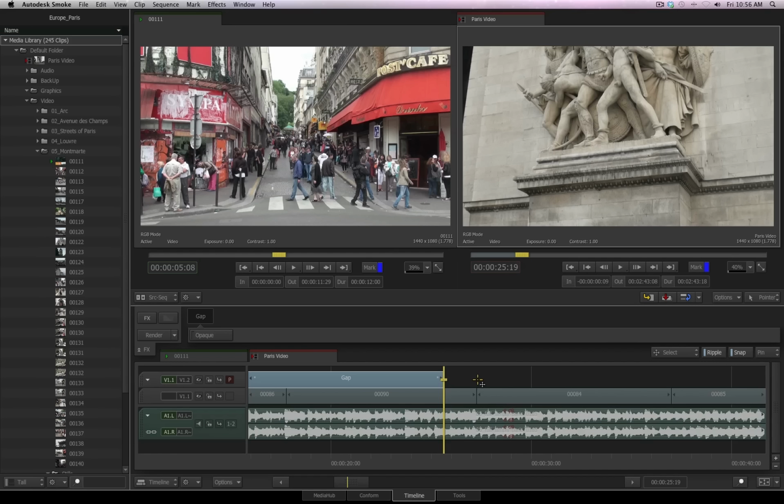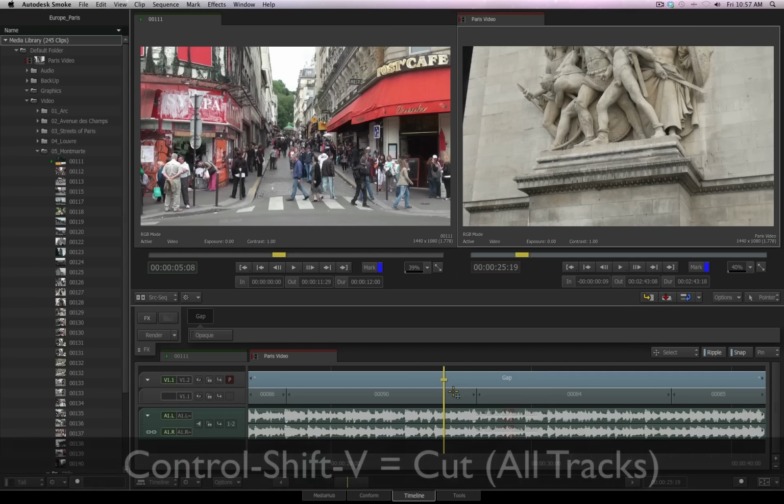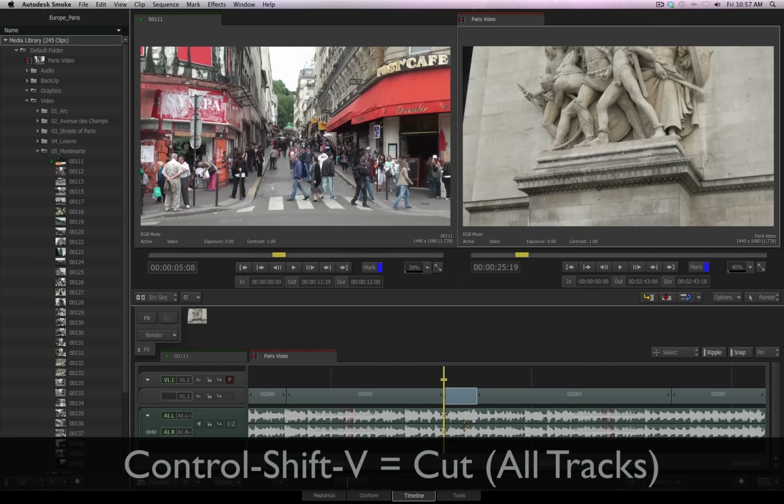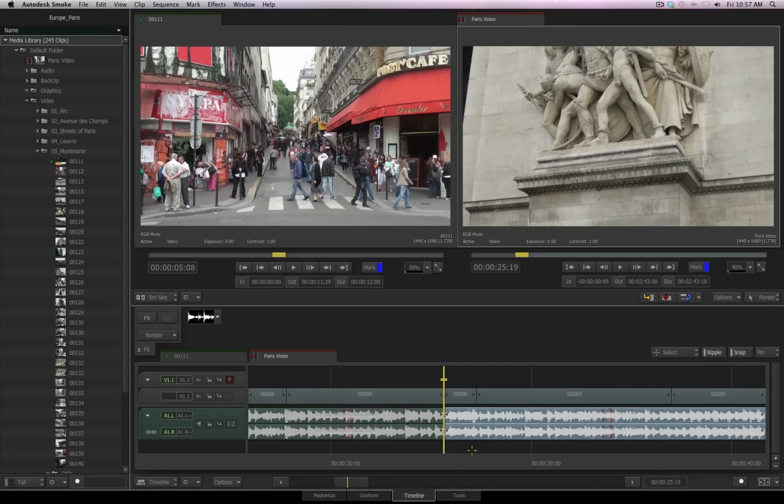But notice that the cut happened on the layer with the gap effect because my focus point was there. Let me undo that really quickly. So now there is no cut, okay? If I want to cut through everything, all of my layers at one time, I hold Control Shift V, and now you'll notice the gap got cut, this guy got cut, and so did my audio.